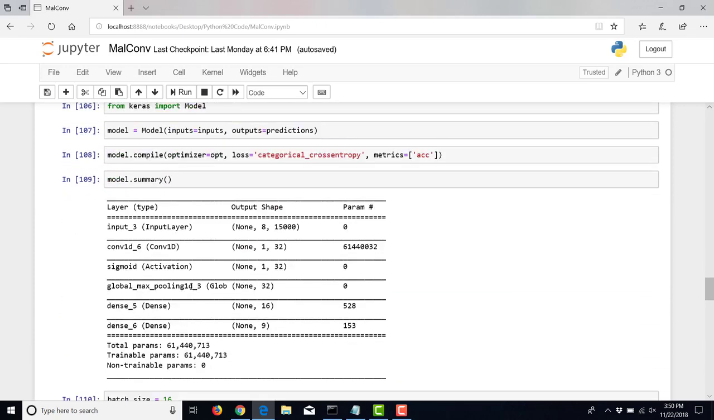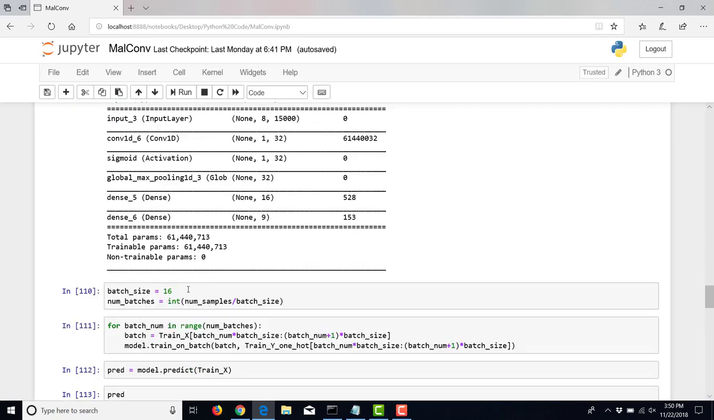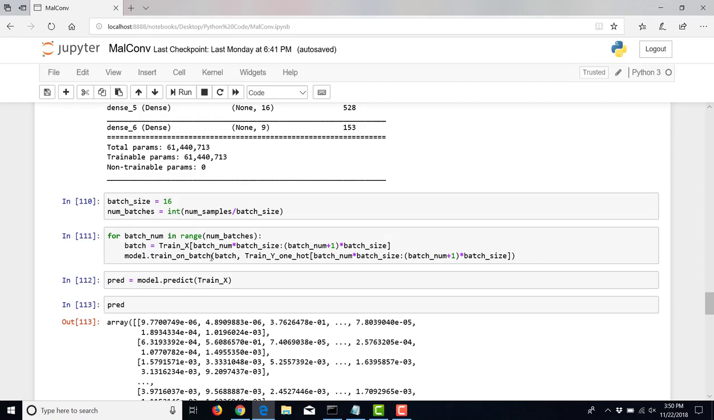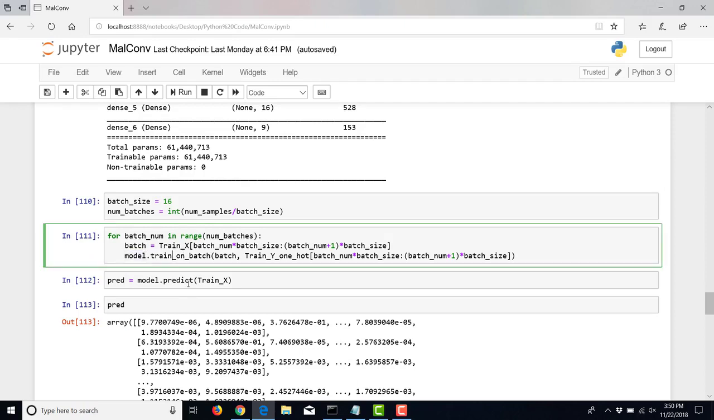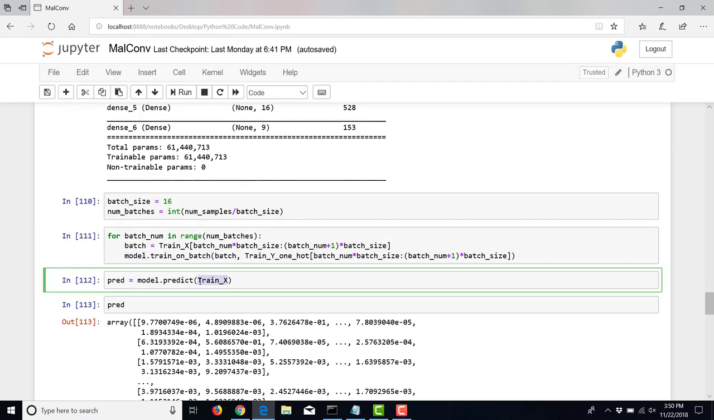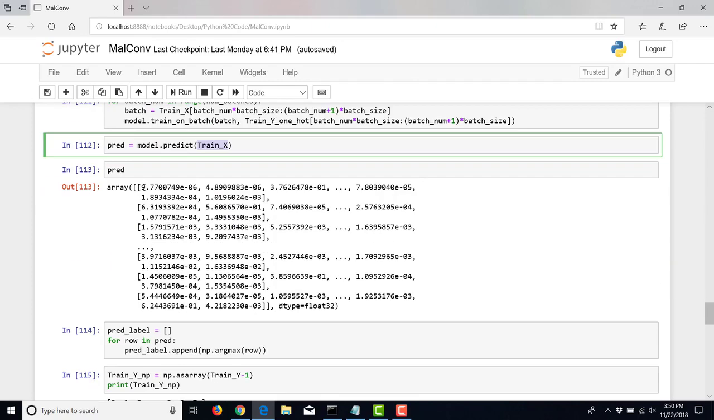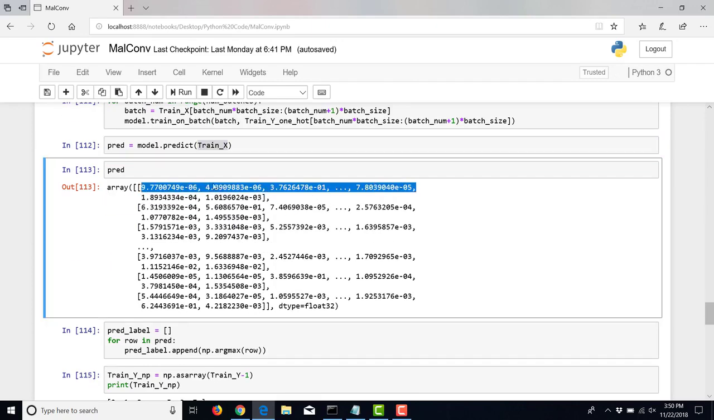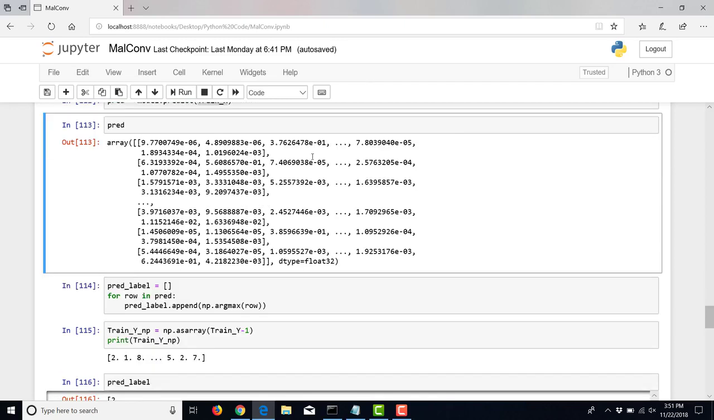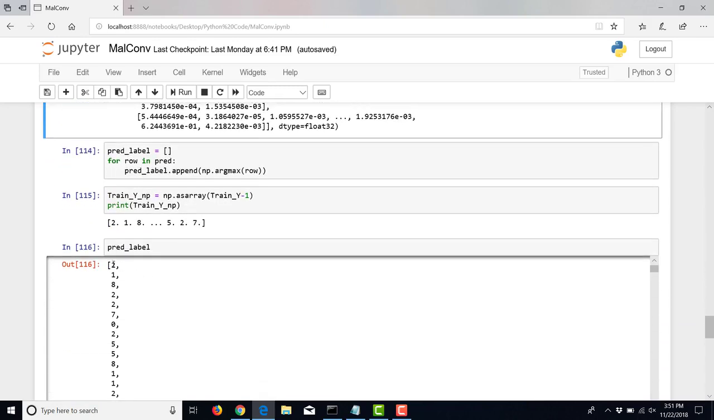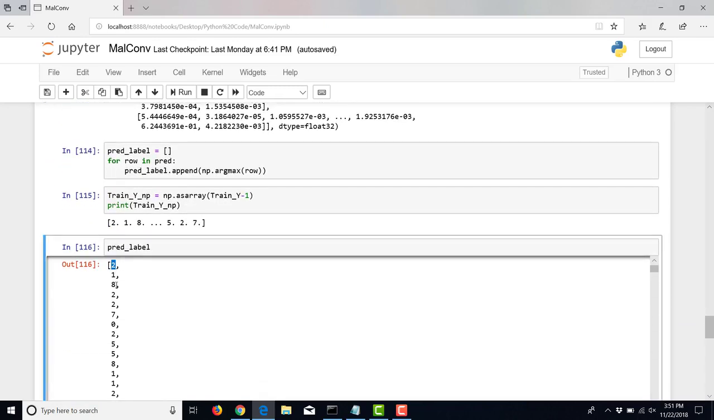We compile our model, look at the summary, and next I'm going to start training. I take in one batch at a time, train my model, and finally predict on the training set just to see how the fit is. The predictions look like this. They're a bunch of numbers, which we can think of as unnormalized probabilities. Consequently, the highest number per row, per vector, corresponds to the most likely label. I can then read in each of these rows, pick the largest one, and I'll have my predictions. So prediction 2, 1, 8, and so on.